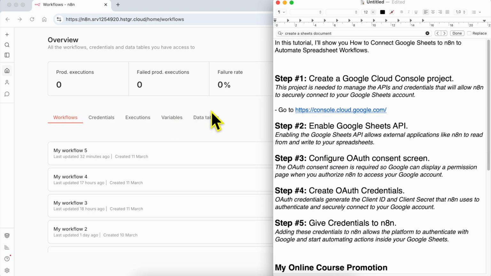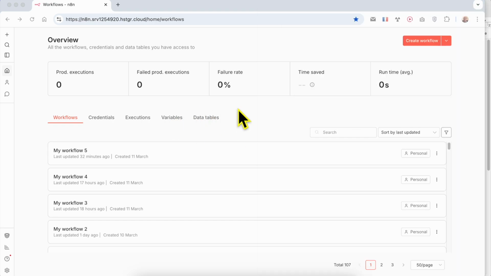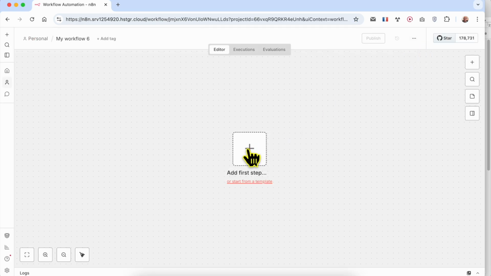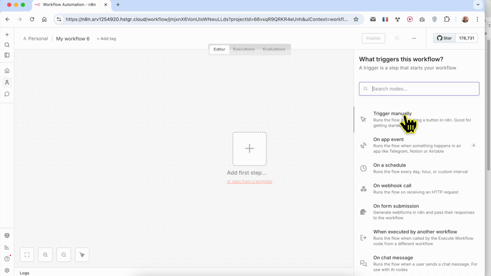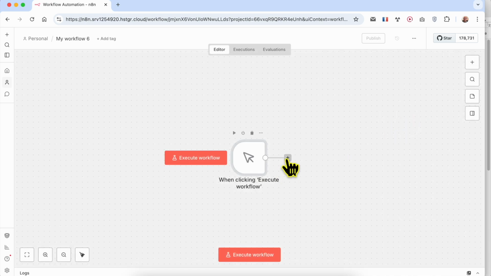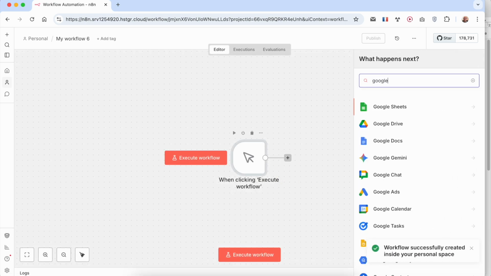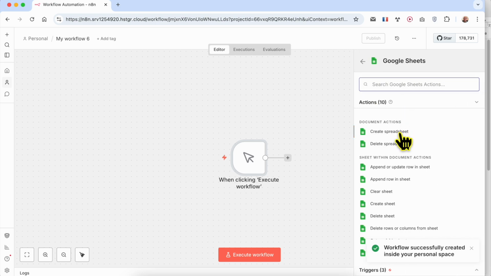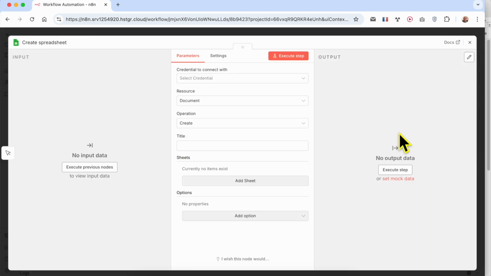Let's start with how to connect Google Sheets to n8n. First, I will create a new workflow. And of course, I will start it with a manual trigger. Then I will try to add Google Sheets. Let's go with create spreadsheet, for example.